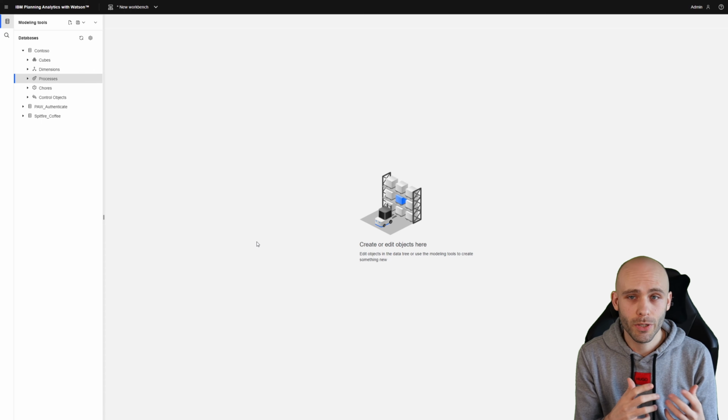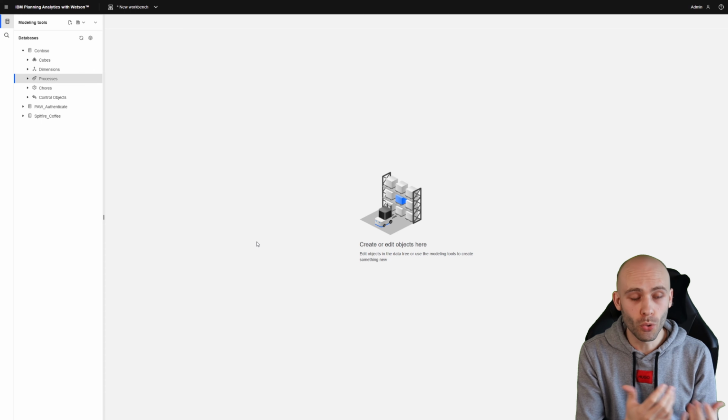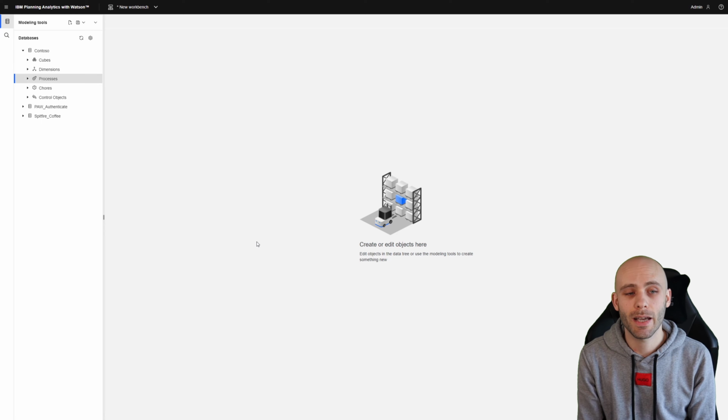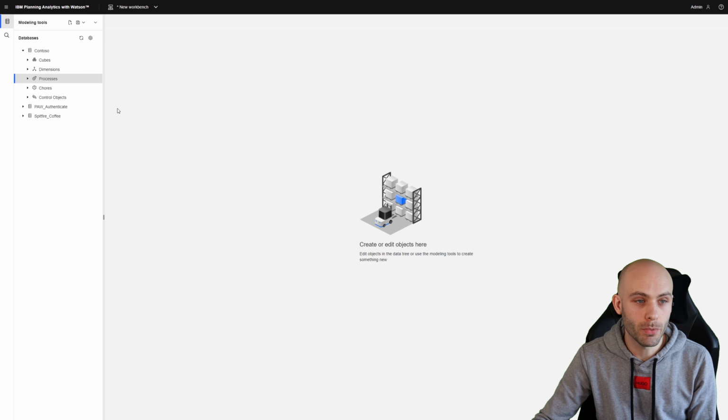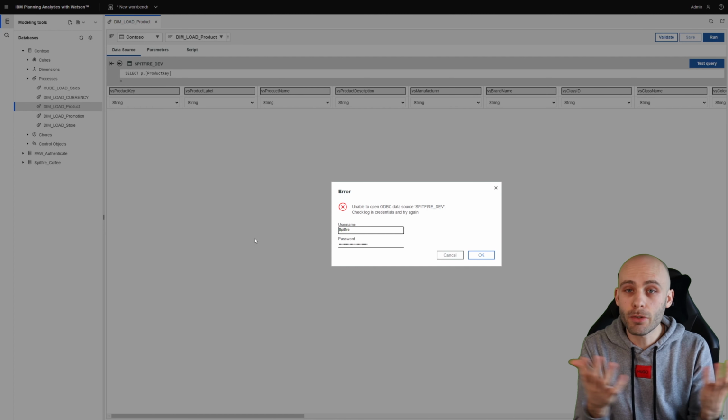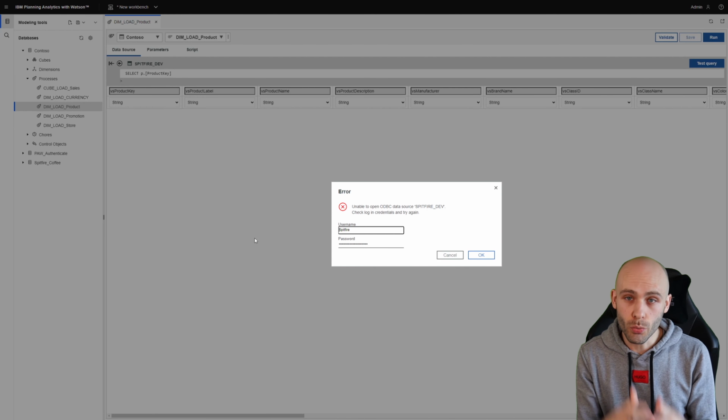Today we're going to have a look at TI processes that import data from a database and how they store the credentials that are used to make that connection. Now, what can happen is if we go to a process here, we get an error message that our credentials that were stored within the TI processes are no longer valid.